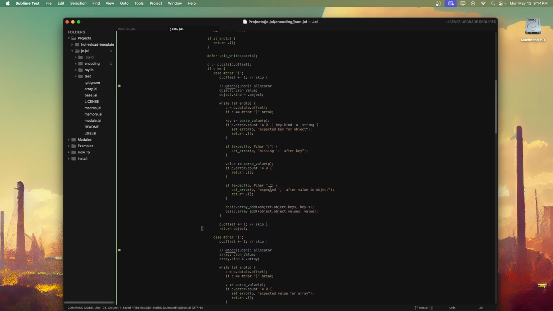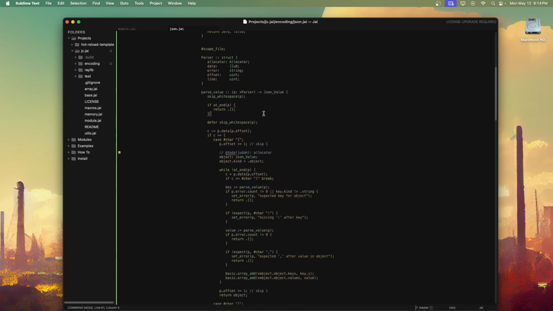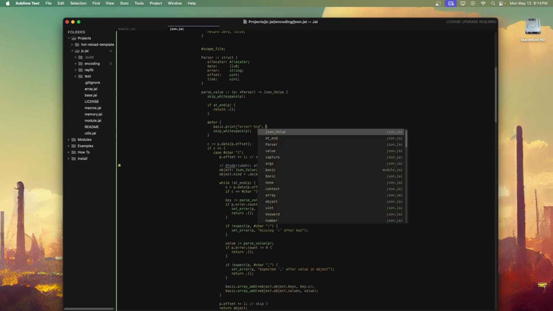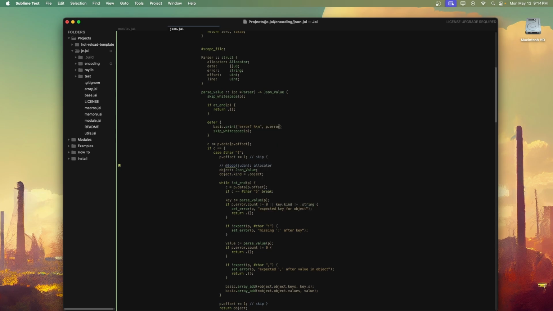So why are we doing that? So we have a JSON object, which is where we're going to go in first, and we got a key, then we got a value. So we might actually be hitting that error case now. So let's do in here basic.print error. Another error. P.error.